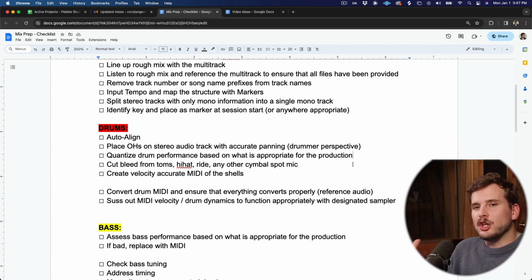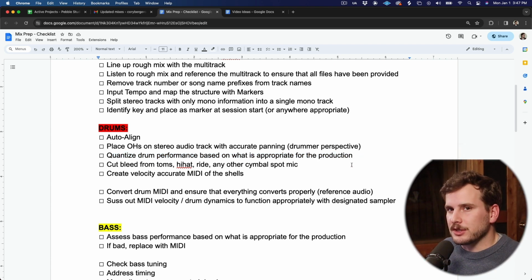Quantize drum performance based on what is appropriate for the production. So this is a little open-ended, and it needs to be because not every production is the same. Let's make an extreme example. Let's say I'm working on some metal album where everything needs to be quantized 100%. Well, then you quantize it 100%. But let's say I'm working on some punk track and everything is pushing and pulling together. Everything's around the grid. They played it to a click track, but they didn't edit anything.